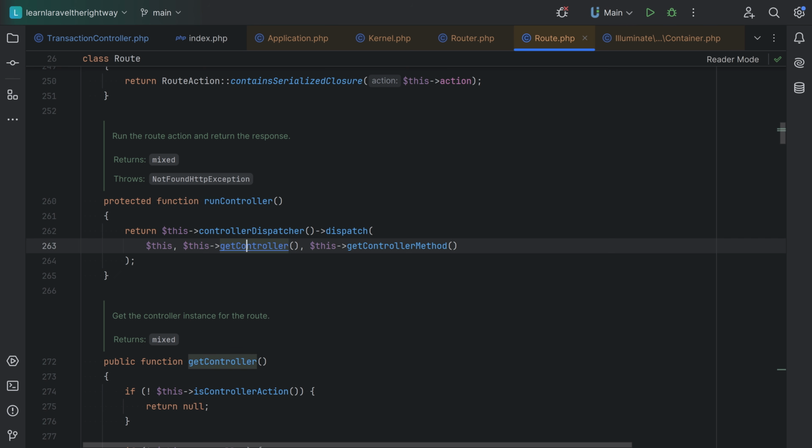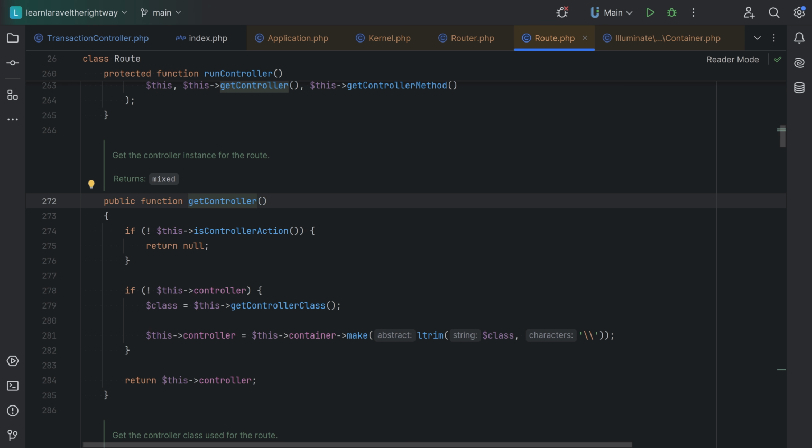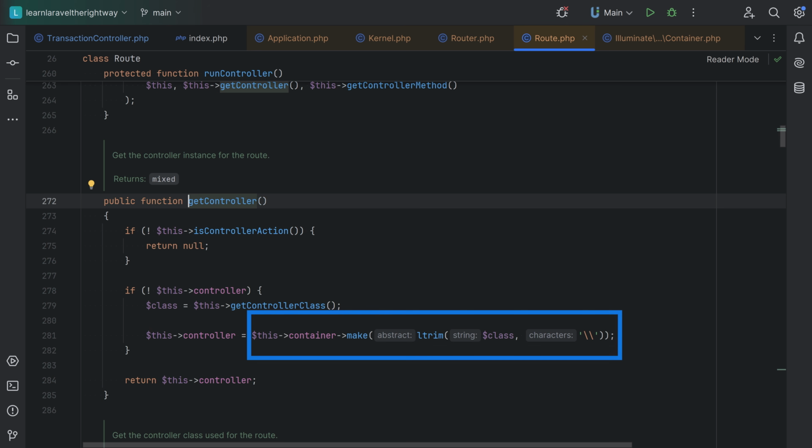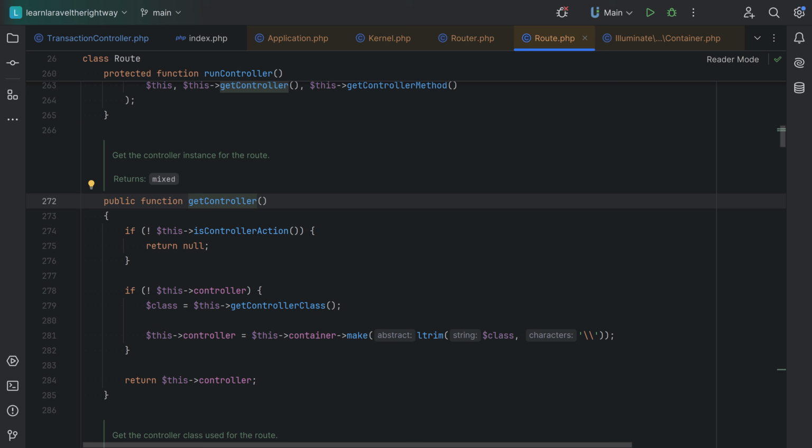And if we inspect this getController method, we see the container usage right here. It is using the make method, which in turn calls the resolve method to resolve the controller class. So that is how the controller's constructor dependencies get auto-injected by the framework, because it's using the service container to create the controller instance. It's not creating the controller instance manually. It's using the container to resolve it.